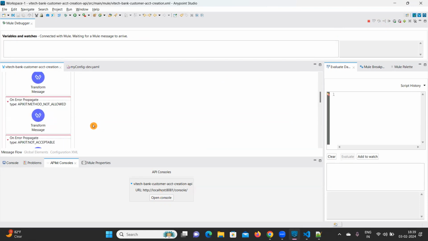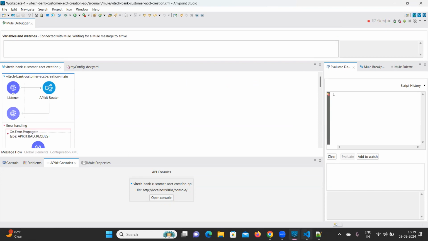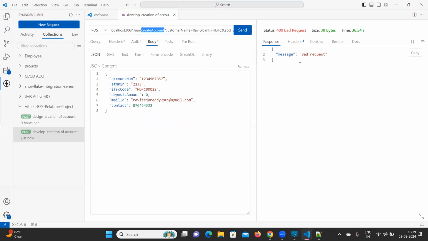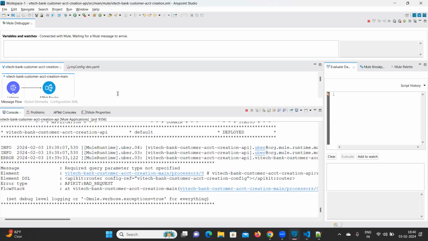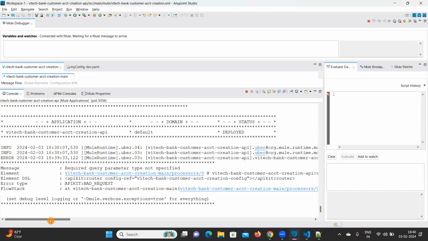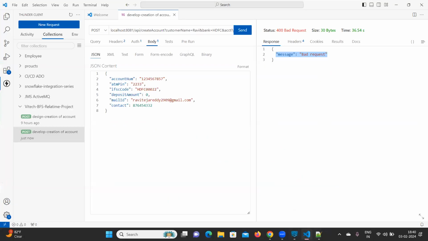I think it goes to some error handler. See, it is giving us bad request, 400. Let me go to the console and see. Are we missing any values? Required query parameter type not specified. Yes, we have changed the variables, right? Might be that is the reason. Okay, got it.